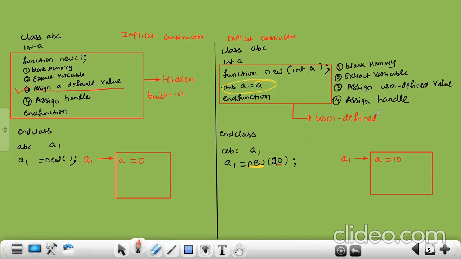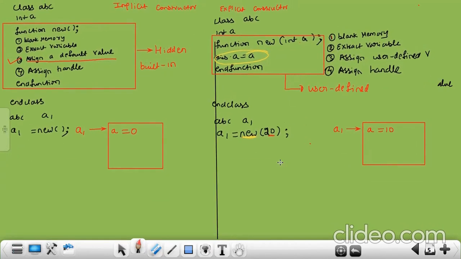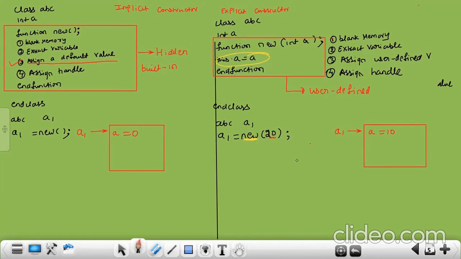I'll do one thing. I'll put it here above. Okay. So can I write one difference here first? What is the difference? What is implicit? Can I write like this? Implicit constructor will take a default value. Explicit constructor will take a user defined value. That's it, correct?